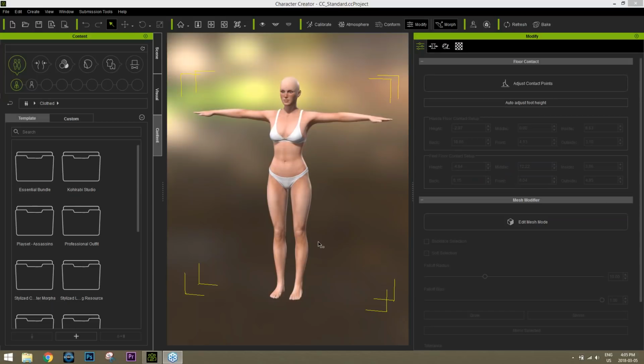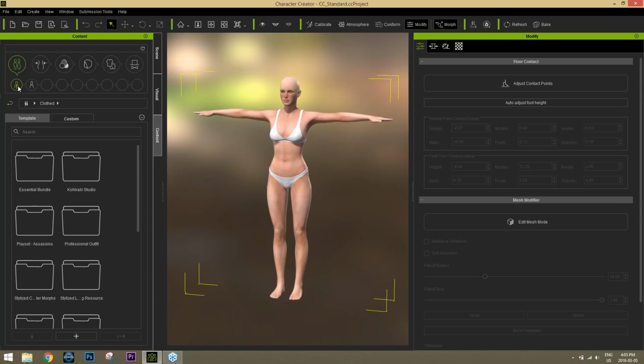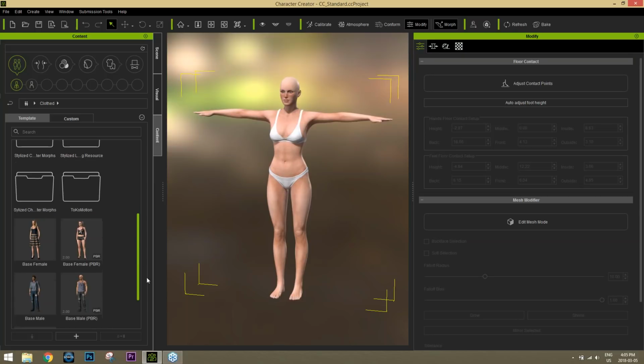Okay, so Character Creator, the character we're going to start off with here is an Assassin's content pack character, like I mentioned before. So we'll go over here just to our characters, and you can go to base characters, which are naked characters, or clothed characters right here. And in the clothed characters, you can see I've purchased a few content packs here.